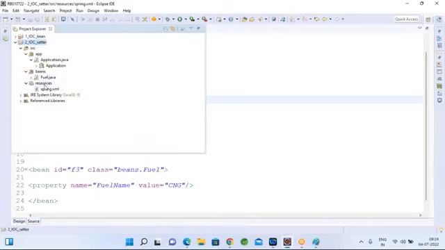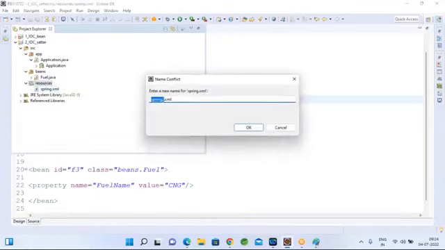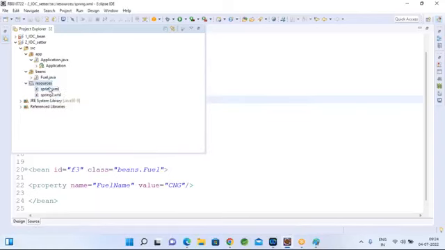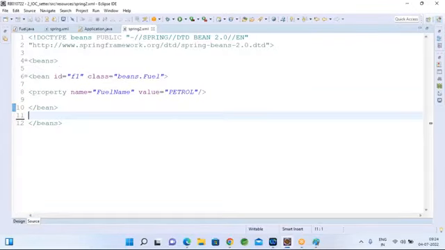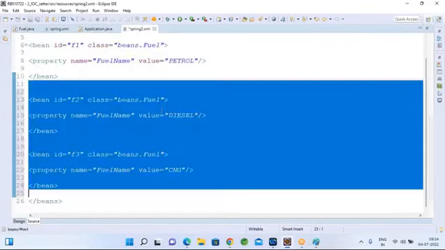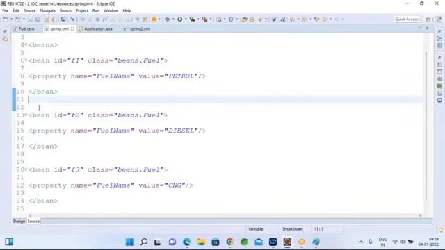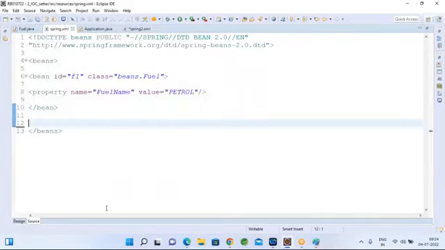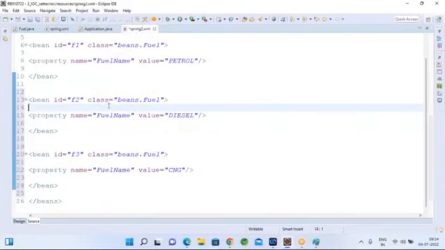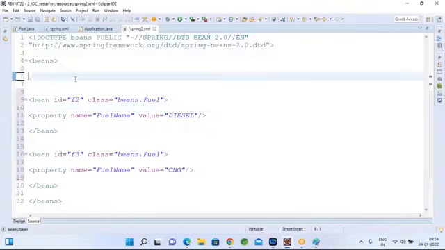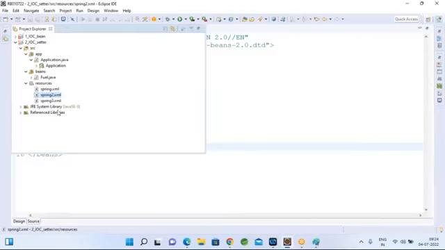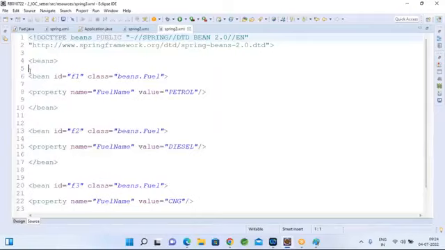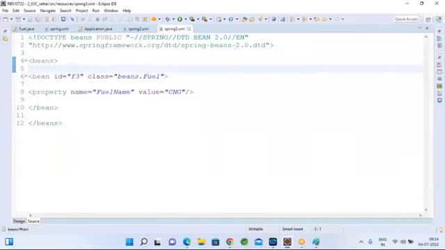You may have these configurations in multiple XML files, not only one XML. You can create multiple XMLs here: Spring XML file, Spring 2 XML file, I'll create a Spring 3 XML file. In the Spring XML file, I have petrol. Remove the remaining diesel properties. In the Spring 2 XML file, remove petrol and CNG. And in the Spring 3 XML file, only put CNG. So I have three configurations.